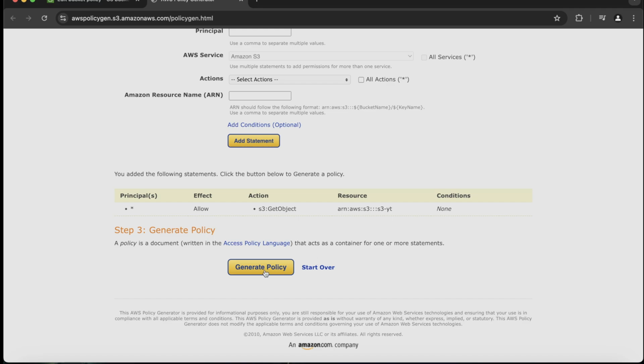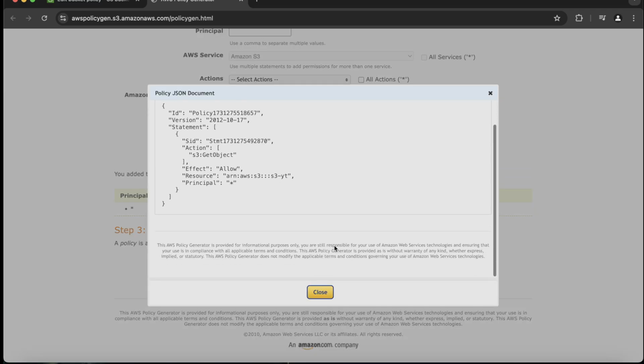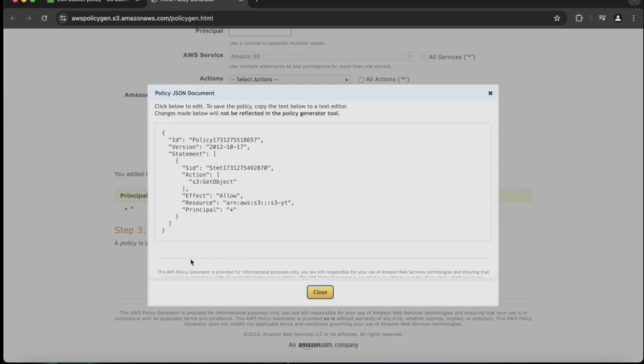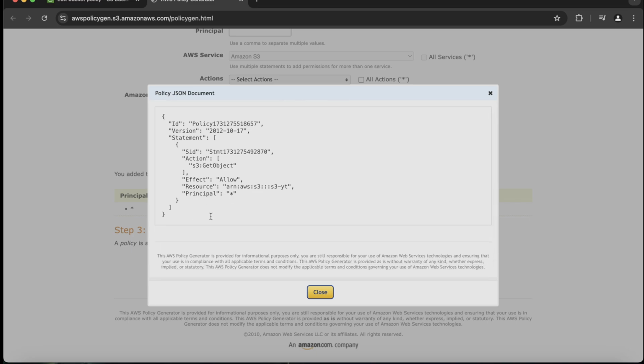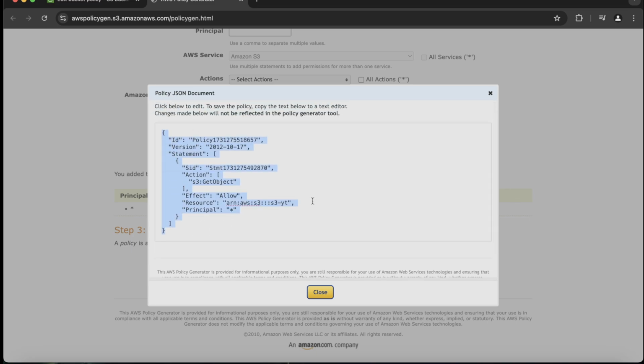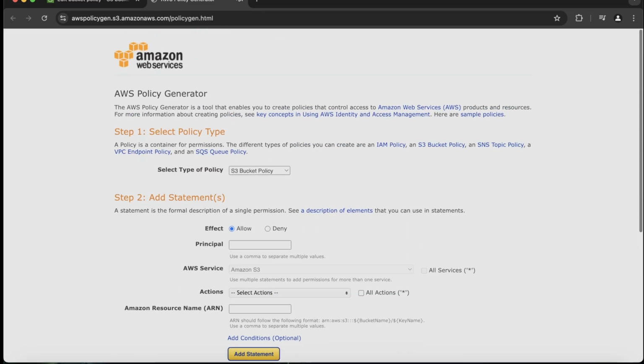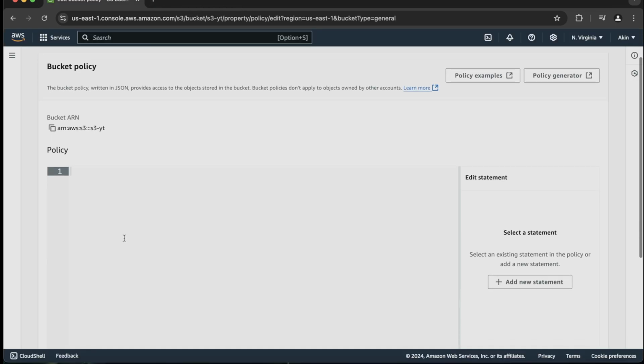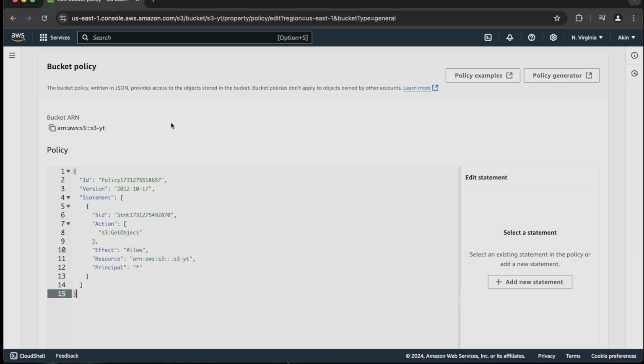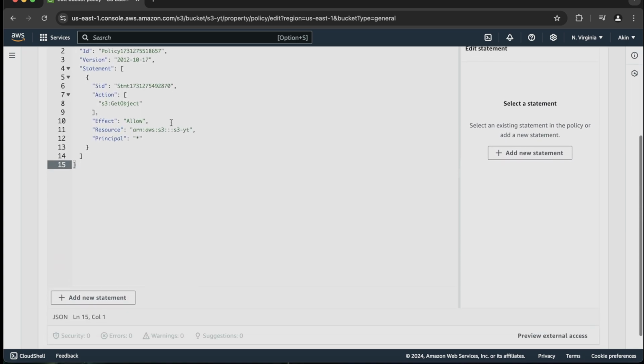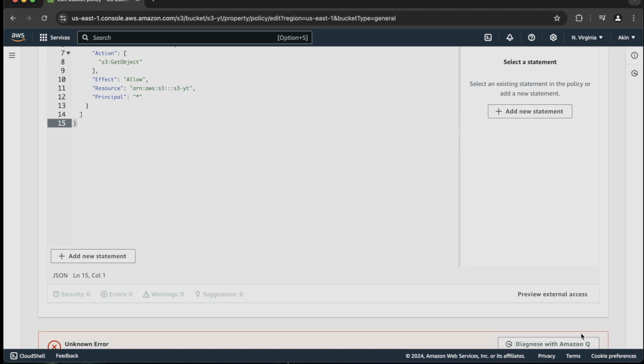So we can go ahead and generate policy. In order to do that, we can just copy all of this. So we can come here and copy this whole thing, Control C. We can close out of it, and we can just close out of this. So within here, we can just paste that policy in there, and we can save changes.